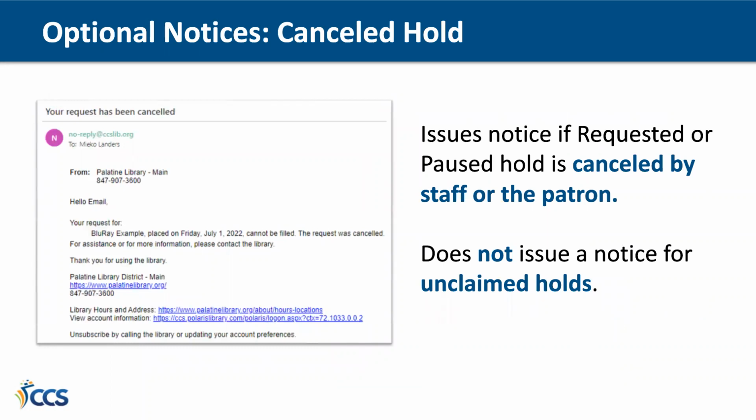And then kind of related is a canceled hold notice. This notice will alert the patron when a still pending hold, so it has to have a status of requested or pause, has been canceled by staff in LEAP, or in the client, or if the patron canceled their own hold in the PAC.